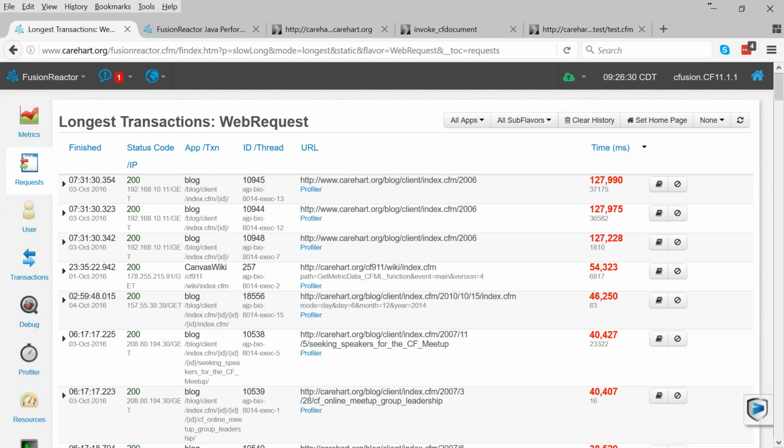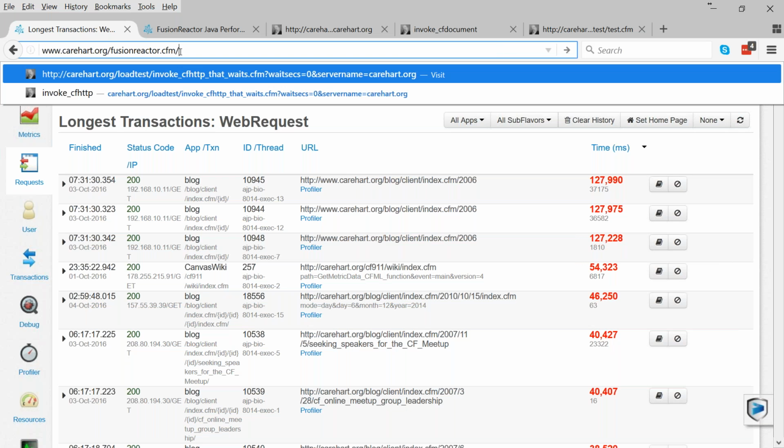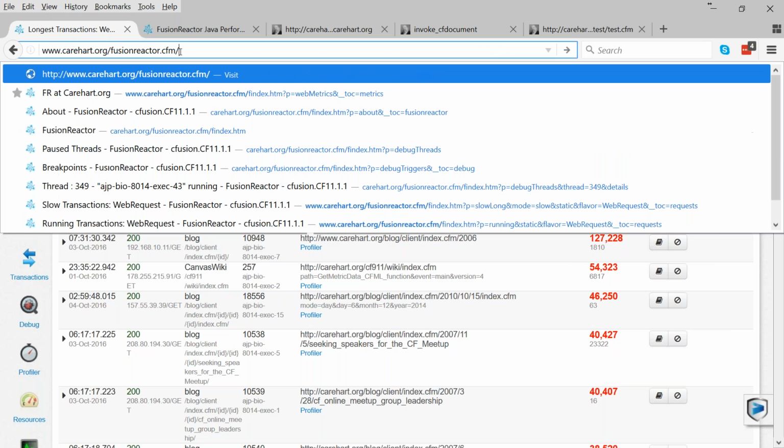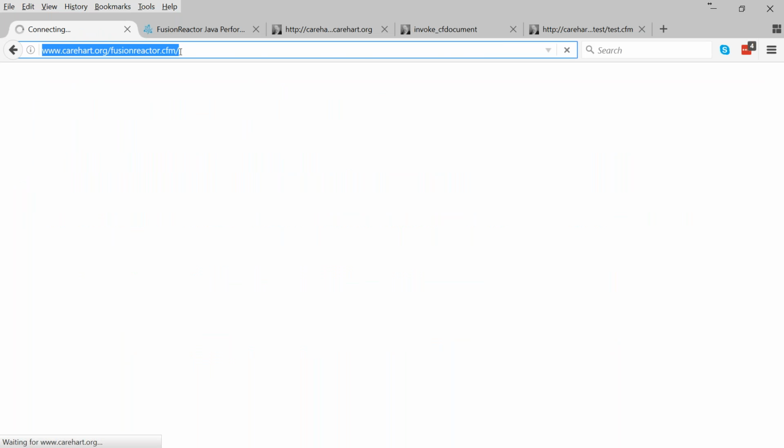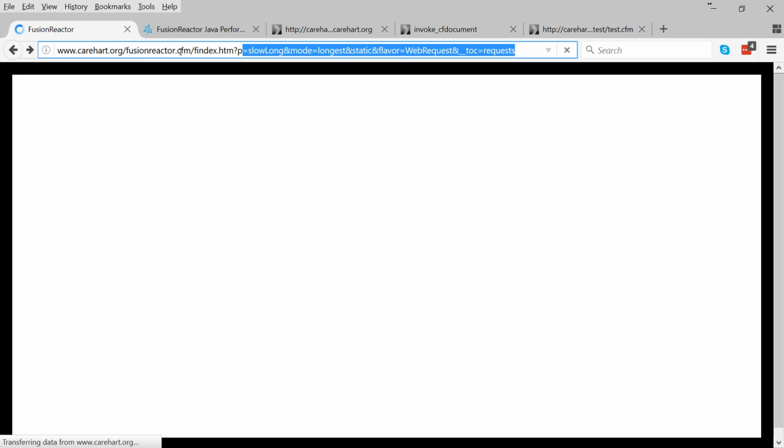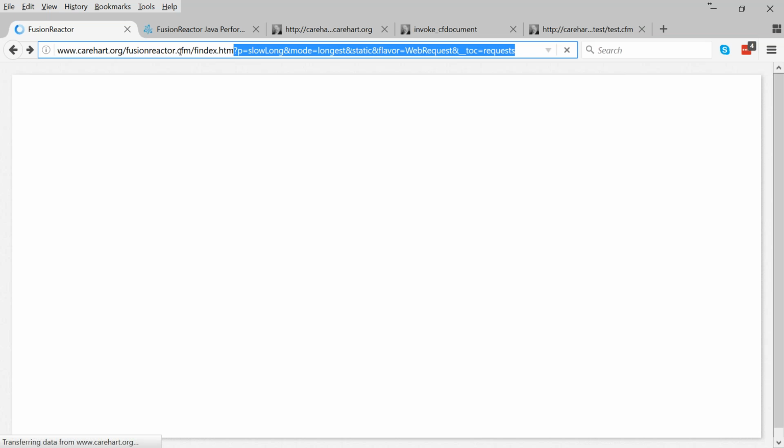You can also select any page to be the home page. So if I just come to the FusionReactor site, and we'll talk about this funny looking URL if it's funny looking to you, we'll come back to that in a moment. If I just came into FusionReactor without telling it where to go, the question is, where would it go? And that's what the home page feature in FusionReactor is about.